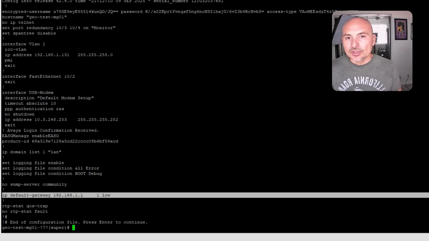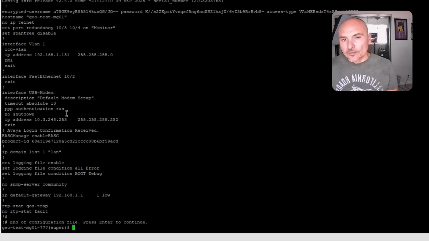Now I'm going to show you the second method of how to change the IP address on your Avaya Media Gateway. There may be a lot of reasons why resetting your Media Gateway to factory defaults is just not ideal or practical. Maybe you have some custom programming such as SNMP traps, log shipping, clock sync, whatever it may be. If that is your case, then we can use the interface VLAN submenu to remove your old IP address and configure a new one.